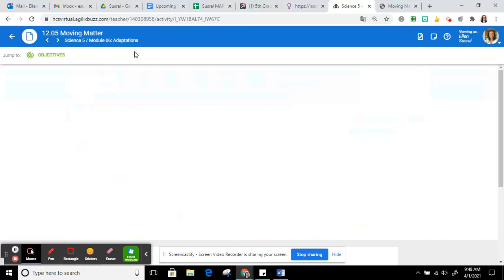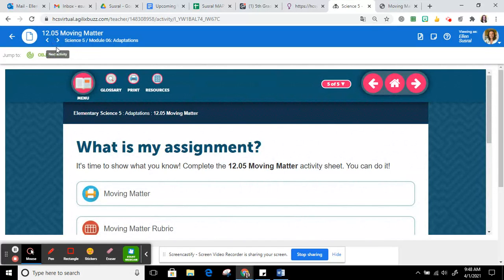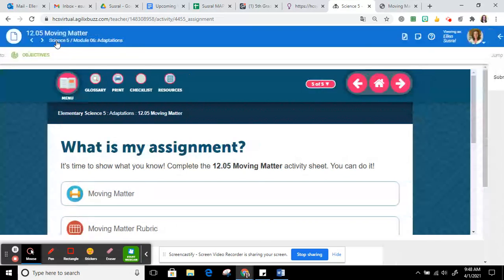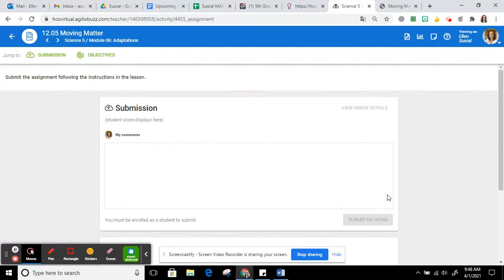All right, when you're done with all of that, you're going to go to page 5. And, I'm sorry, not page 5. You're going to go to your next activity tab, which is at the top here, to the submission page. There'll be a blue plus button where you can submit your work.